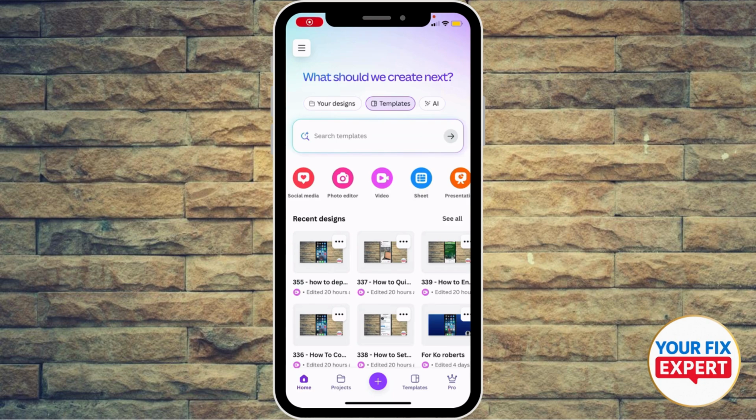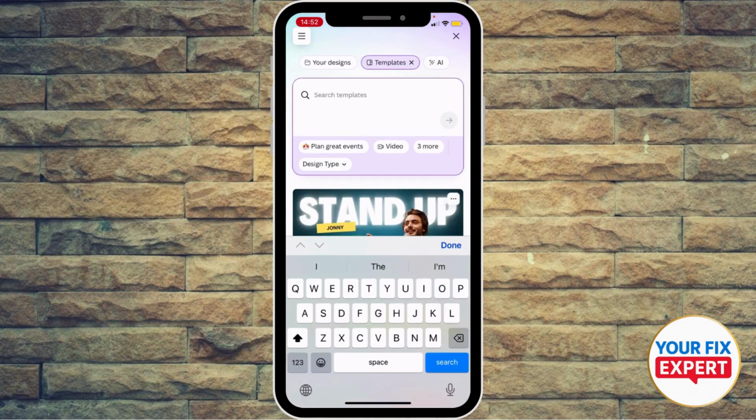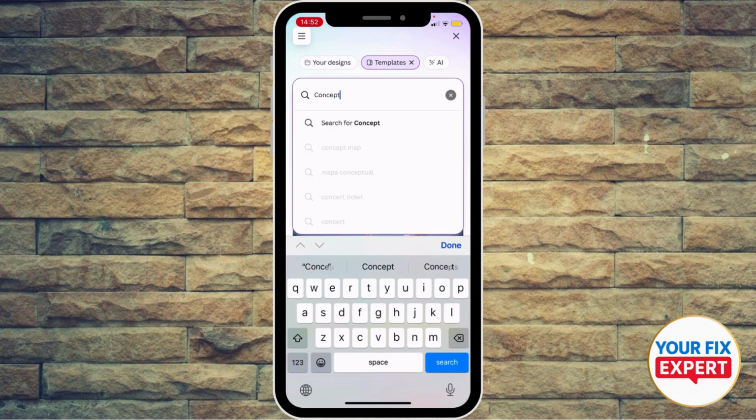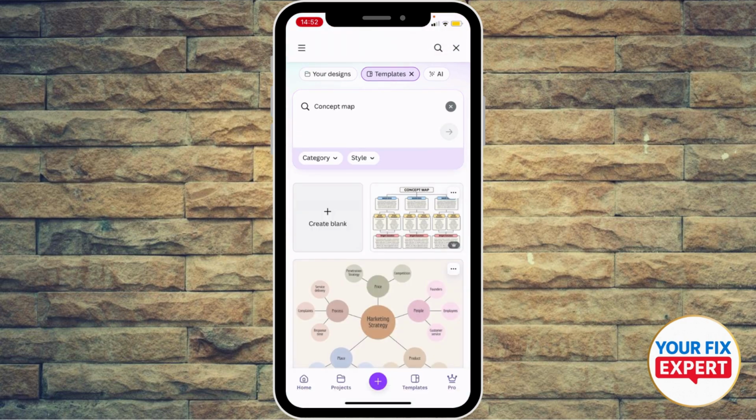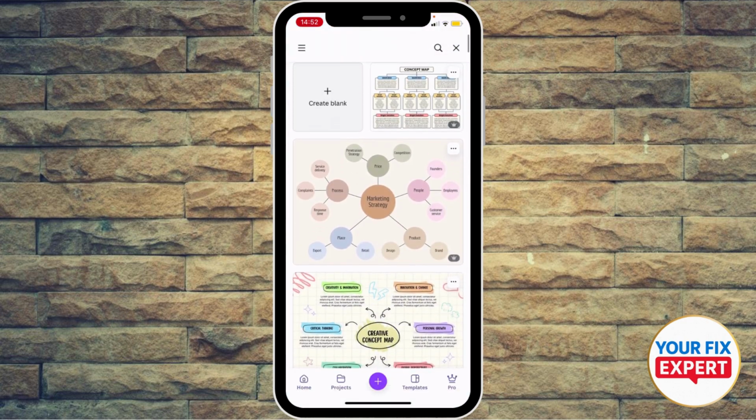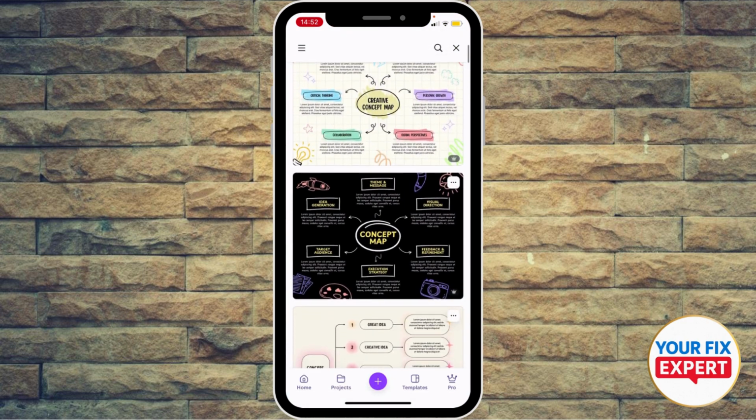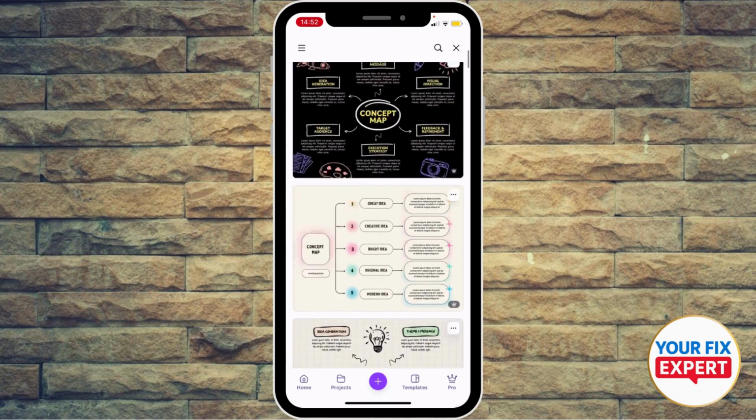Hey guys, how to create a concept map on Canva. So first of all, go ahead and open up your Canva and search for template, and simply type concept map. You're going to see the results, and I'm going to pick the one that has free, or let's say I want to pick this one, okay?